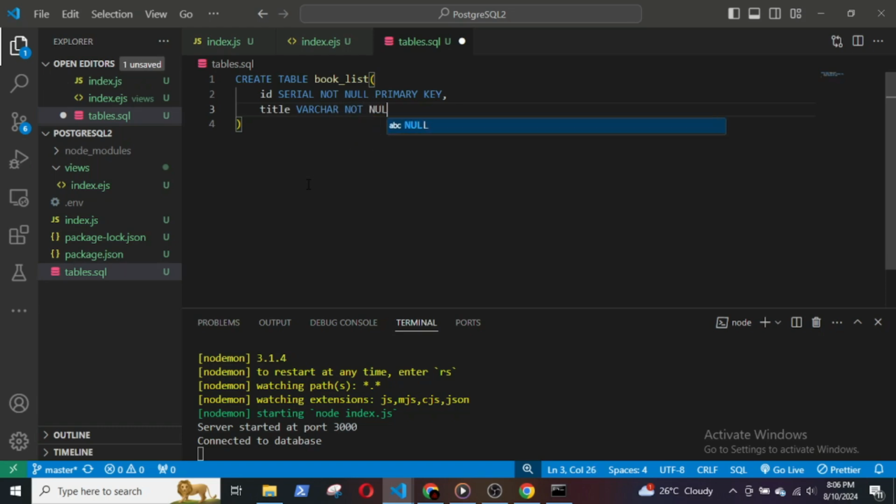The title column will store the title of the book. VARCHAR means it will store text data. NOT NULL means that every book must have a title. The author column will store the author's name. Like title, it uses VARCHAR to store text, and NOT NULL ensures that every book must have an author.